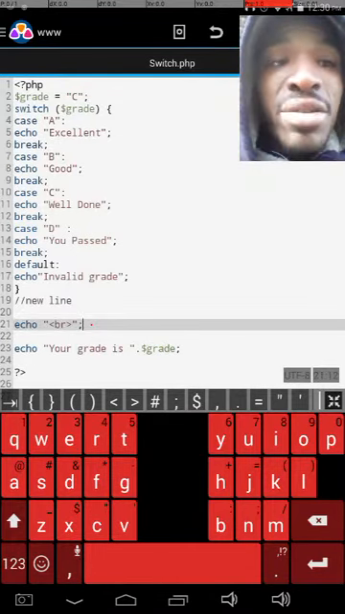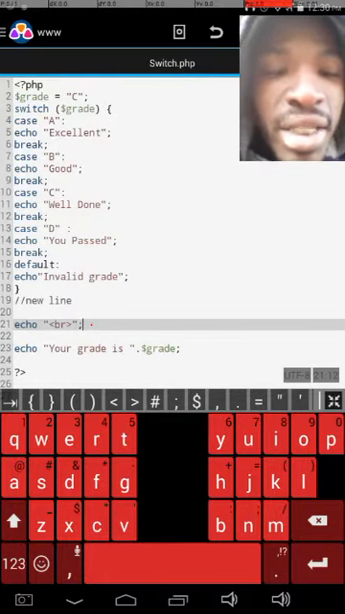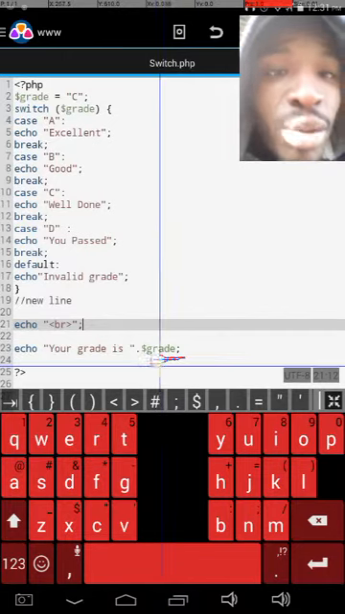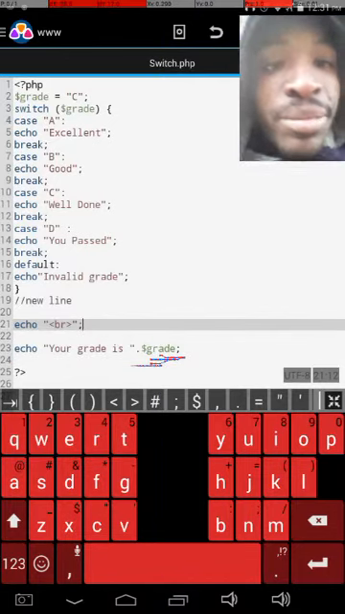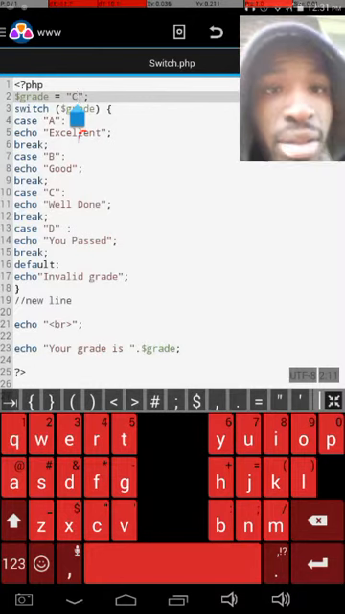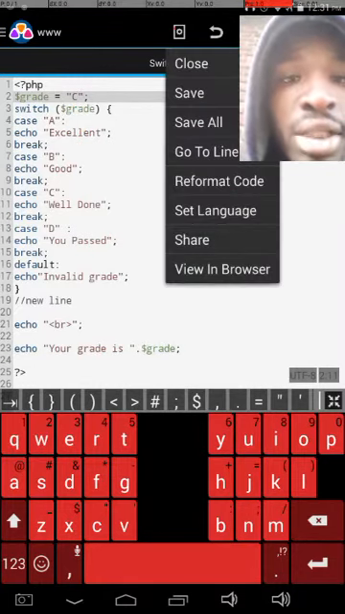And then it'll say well done or excellent or something like that. Your grade is, and then concatenate there, and the variable here will hold what the grade is equal to. You know how with variables we do the ball in the cup thing. So let's go ahead and do it. The C is going to be in the cup of the variable grade. We view that in the browser, and it says well done, grade is C.